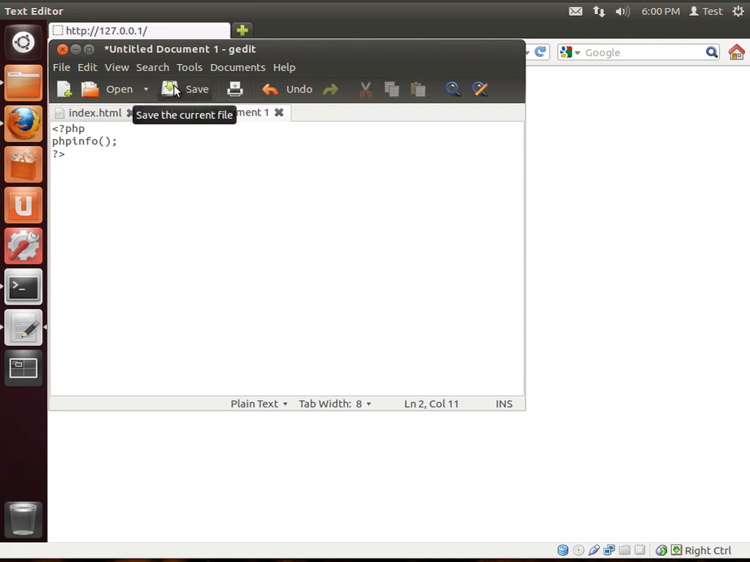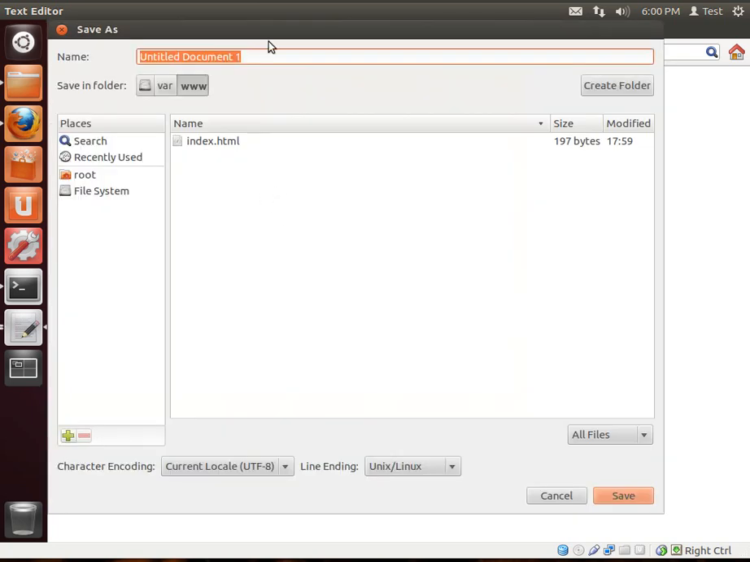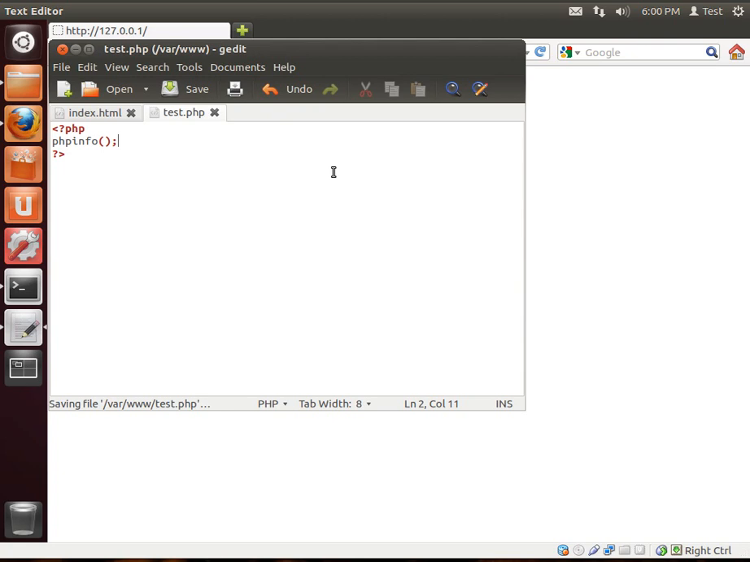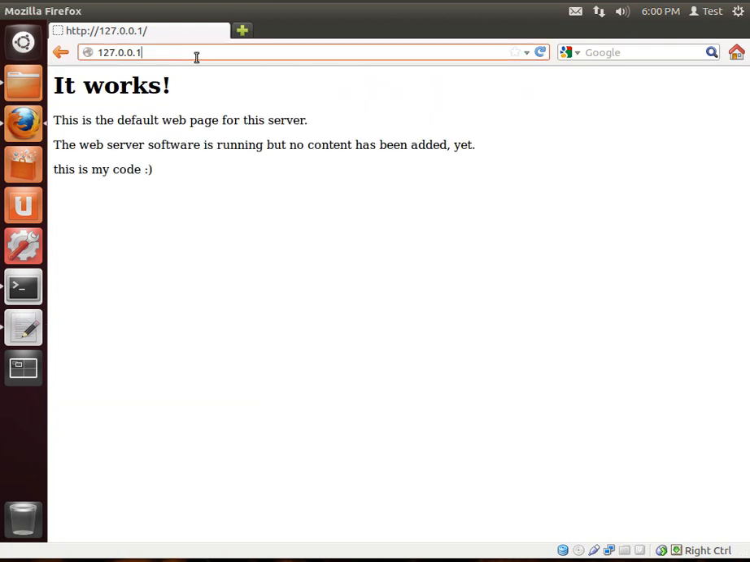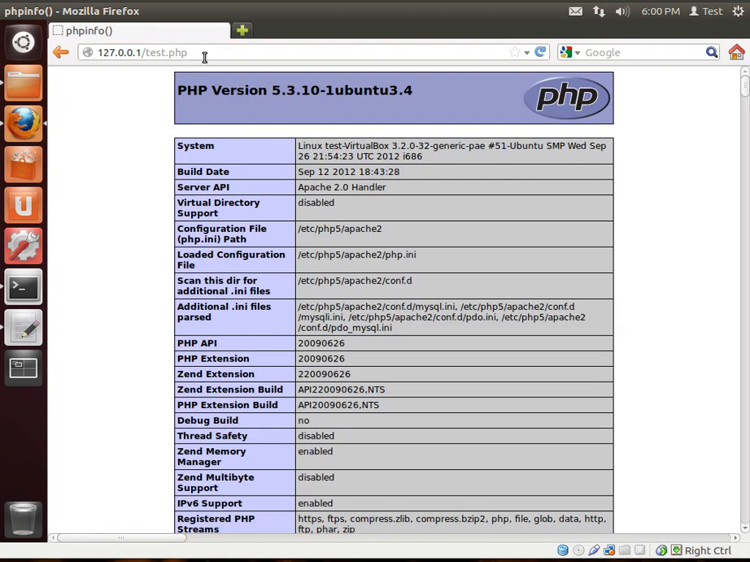And don't worry if you don't know what any of this stuff is. We're just going to save this file and we're going to call this test.php. Notice how the colors changed because now syntax highlighting is happening within gedit. And don't worry, as these tutorials progress, we're going to get a much beefier IDE going on here. Right now we're just testing everything. So we'll do slash test.php. And ta-da, there's our beautiful PHP version.